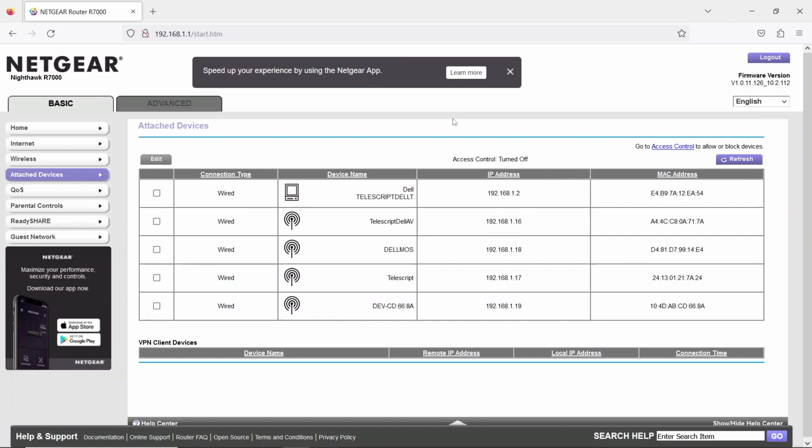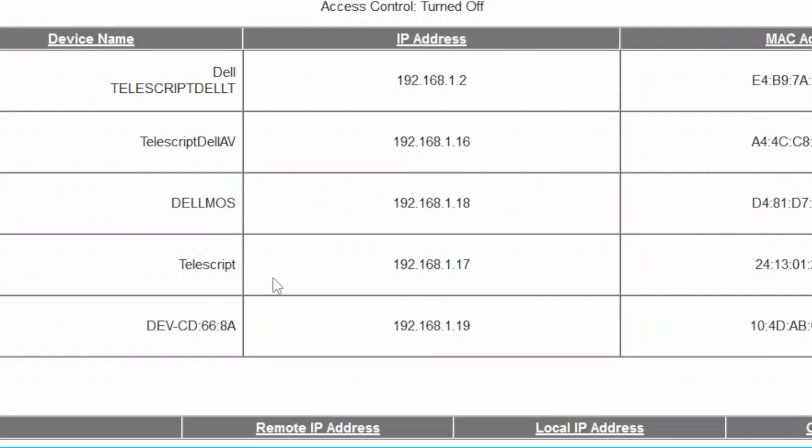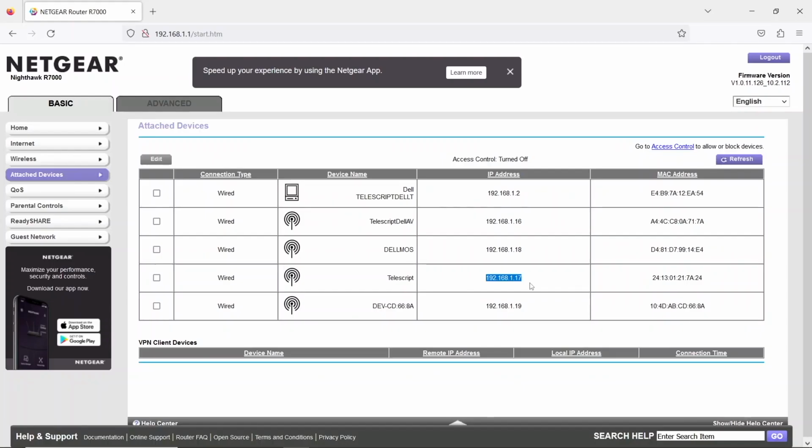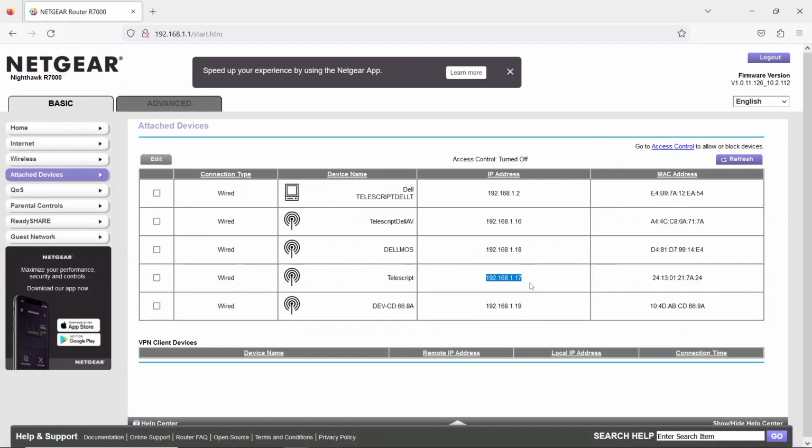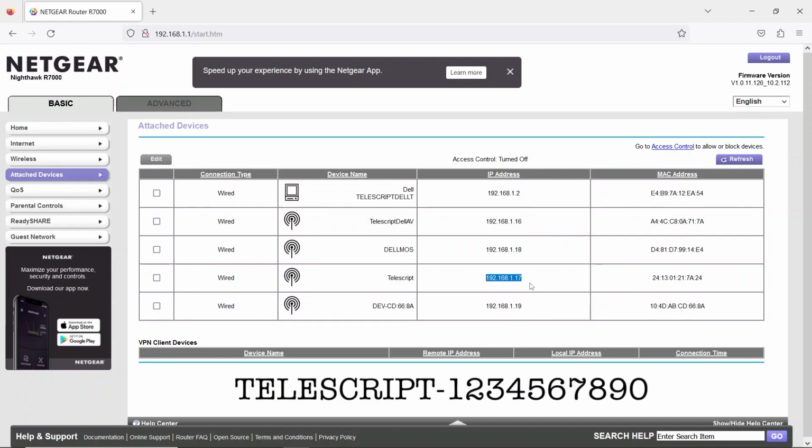As you can see here, the router has assigned the IP address of 192.168.1.17 to the monitor. One of the ways you can identify the monitor is the name of the device that comes up in the device name list. Currently, this router is assigning the name Telescript to this monitor. However, the default name of each device is going to be Telescript dash and then a long set of numbers, which is its serial number. This name can be changed if you want once you access the monitor's interface.